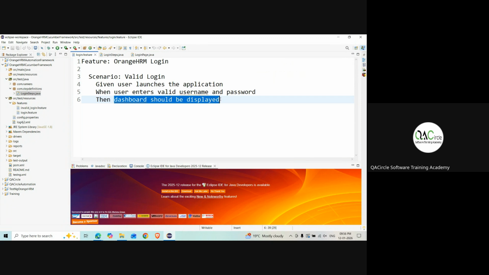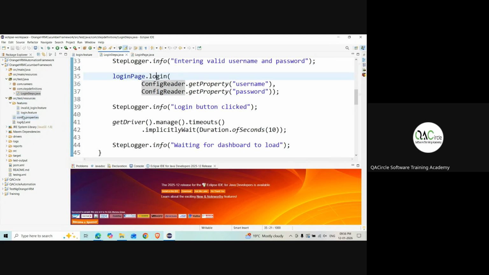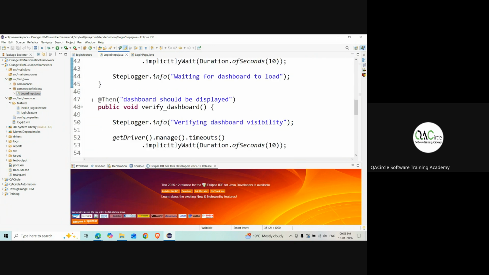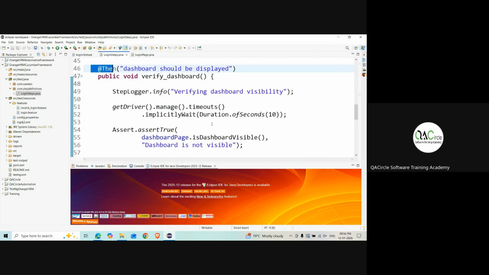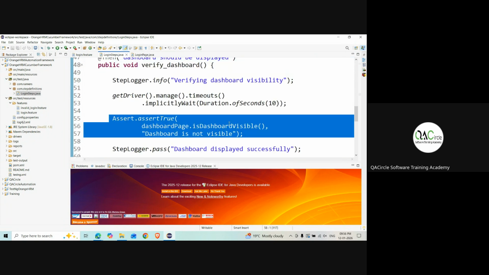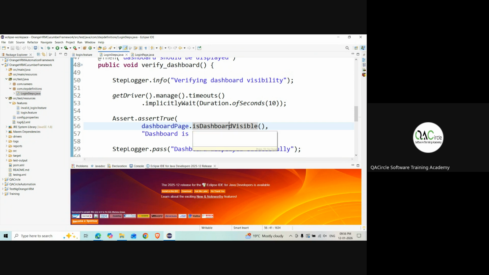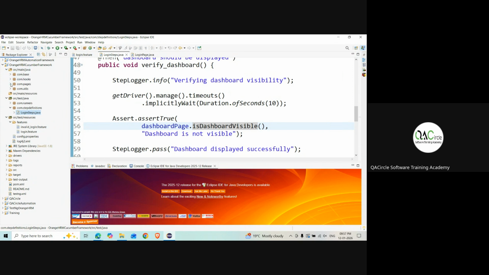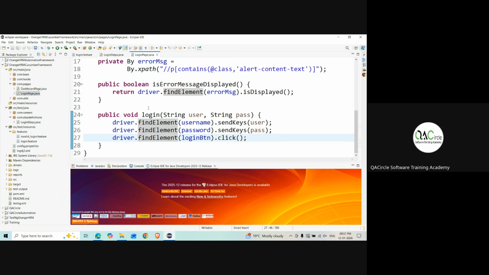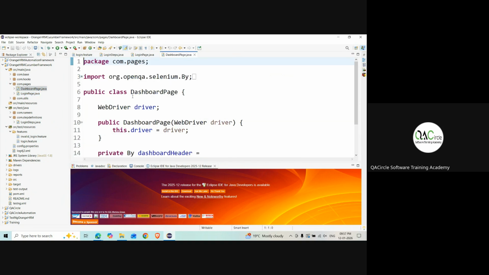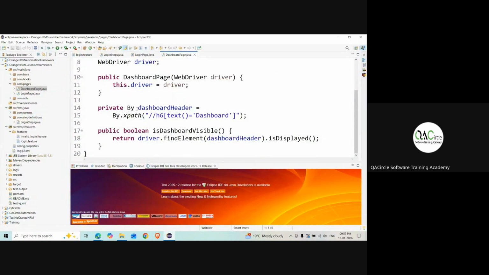Again, plain simple English. This sentence should have something called step definition files. In this, we have written @Then dashboard should be displayed. We have to call this function isDashboardVisible. All these functions will be written exactly similar to how we have seen in our previous framework, in com.pages, in the main. So login page will have login methods, dashboard page will have dashboard methods. Any doubt till this point?